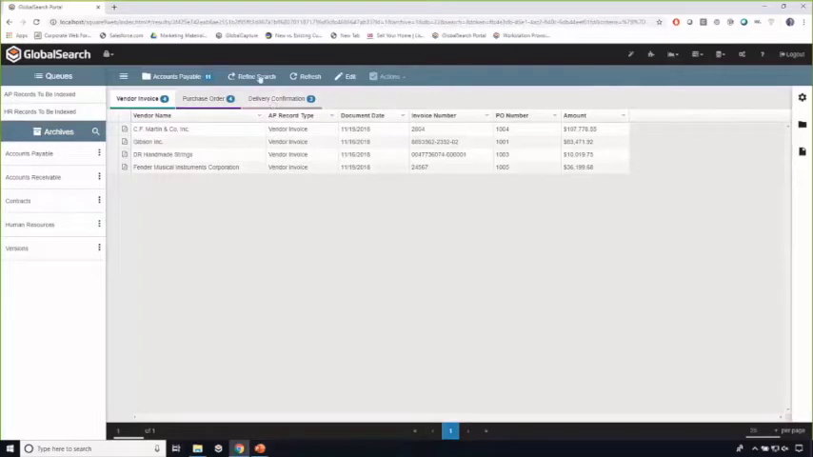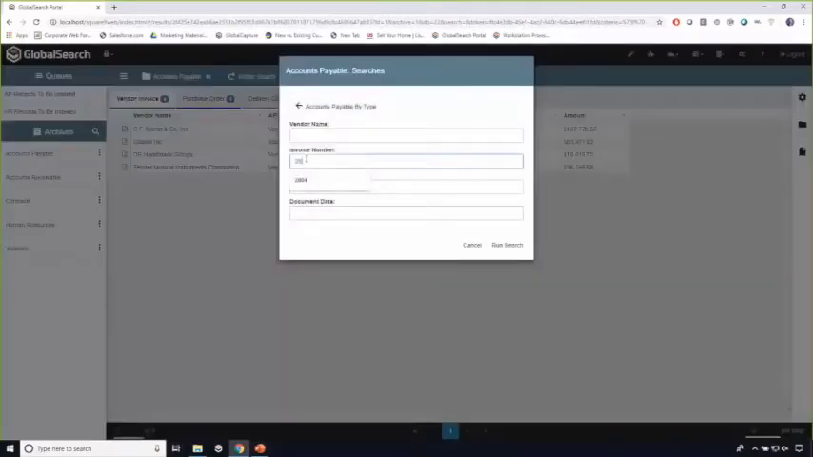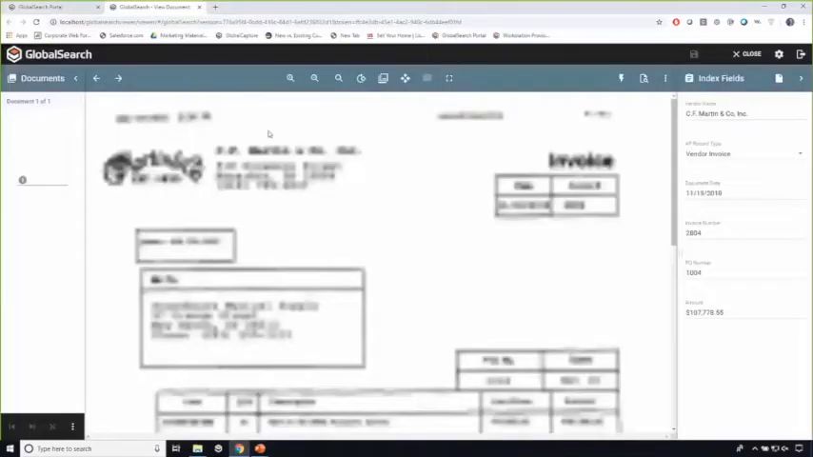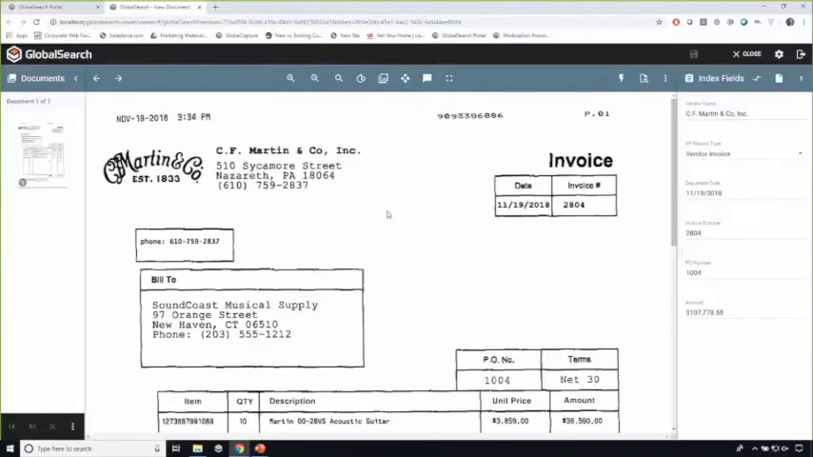In our world, we can very easily run a search, type in information that we know, like an invoice number, and immediately be taken to the document in question to then make a business decision or take an action. So that's the power and the flexibility of the GlobalSearch C2 content management solution.